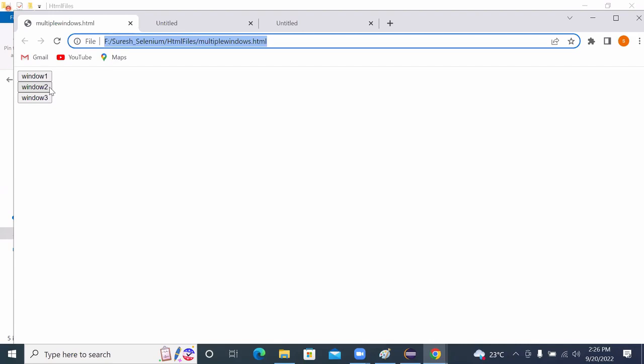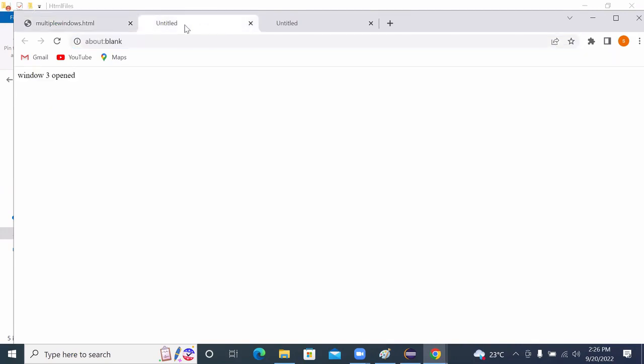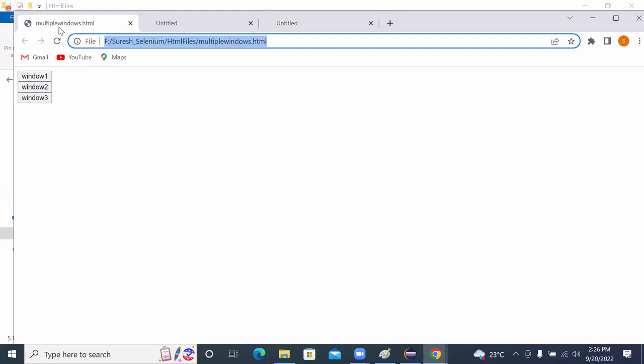Right. So we need to click on Windows 2. Once we click on this button, it will open one window. Then we click on window 3, which opens one more window. From the third window, we need to navigate to the first window. As a simple conclusion, we need to understand how we can handle multiple windows.